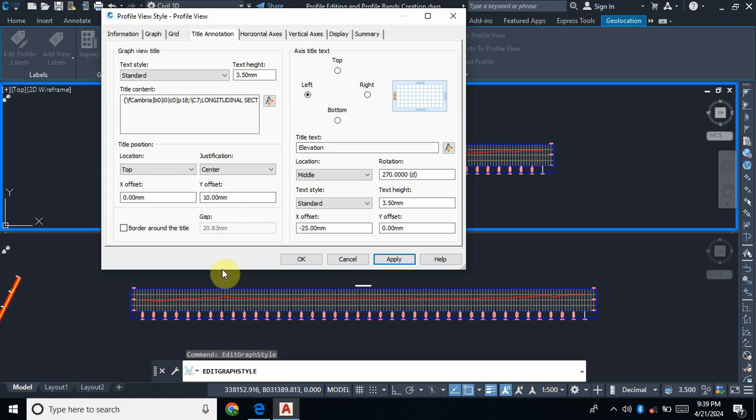Then from there we can go on to edit the exit title text, which is the elevation, which is on this side. These are the elevations here represented here. Then what you do, you can change the text maybe here to maybe 2.54.